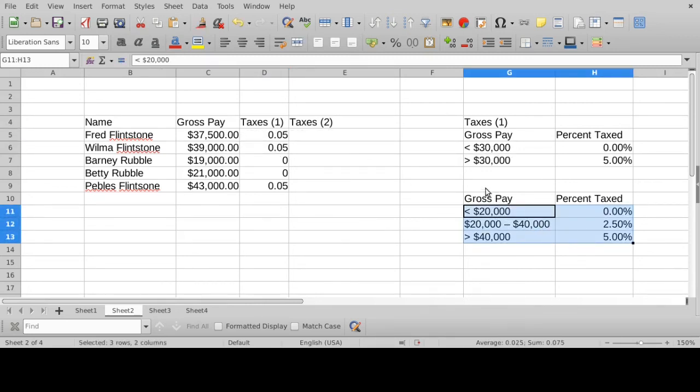Because this is tax scheme number 2. Let's call it taxes 2. In this tax scheme, there are 3 possibilities. If you're below 20,000, you pay 0. If you're between 20 and 40, you pay 2.5%. And if you're above 40, you pay 5%. And you go, wow, how do I deal with that? Well, this is where it gets a little hard, but let me see if I can explain it to you. You can always break up any complicated decision into a series of binary decisions, meaning a decision between true and false.